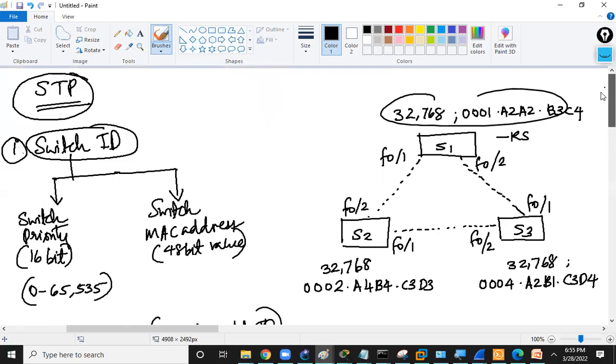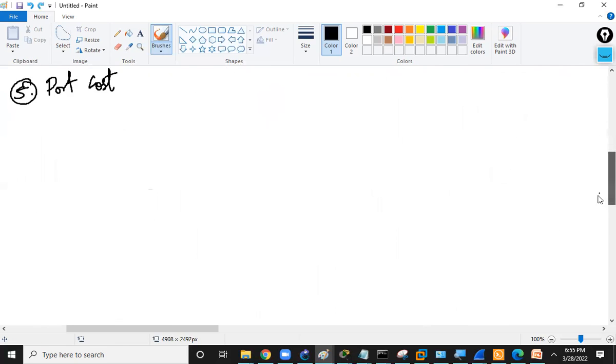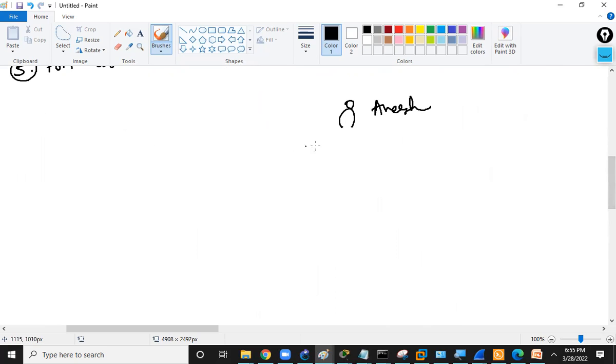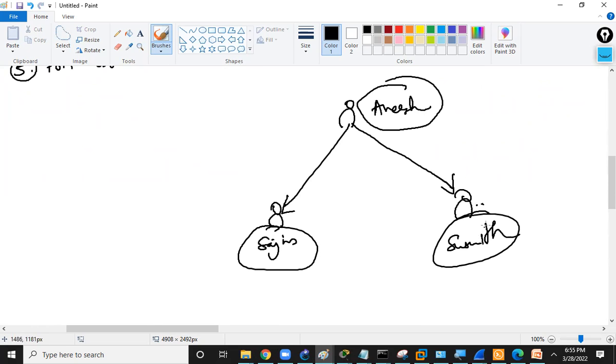So port cost here means, suppose instead of S1 we have the leader. Who is the leader here? Anish is the leader. And we have, say, Sajin here, the muscle man, and we have Susmit. I have made Anish the leader, so Anish will instruct several things. Whatever Anish tells needs to reach Sajin and Susmit.